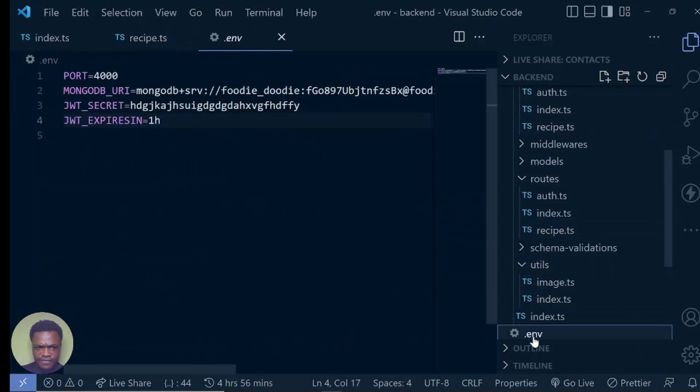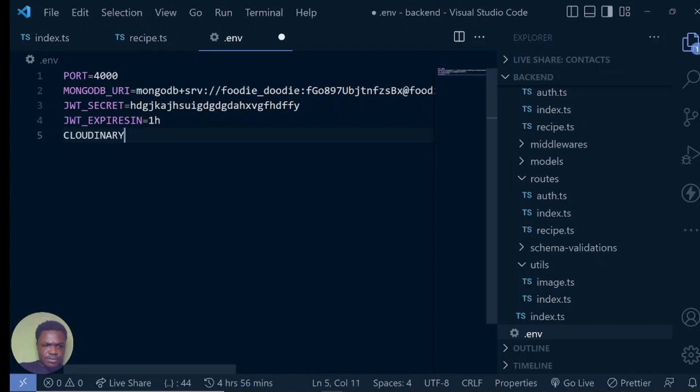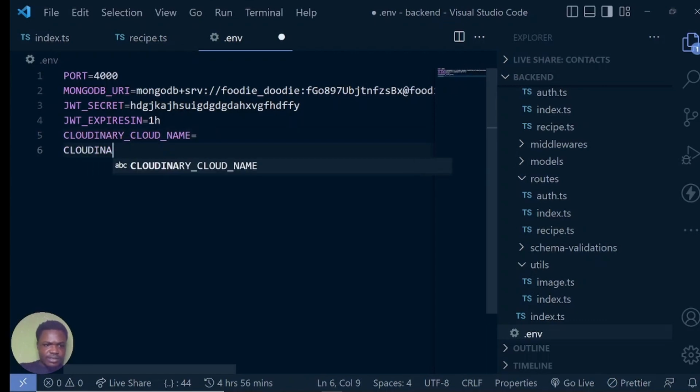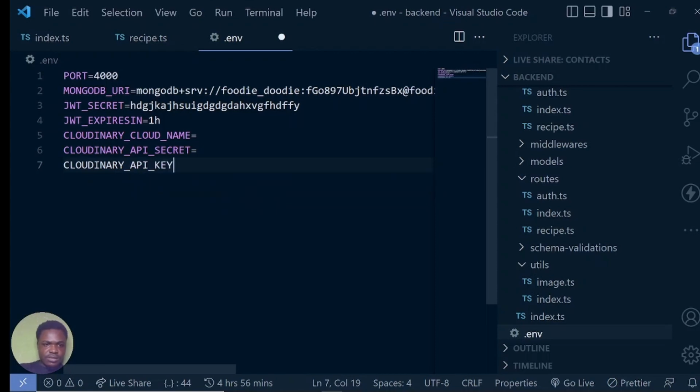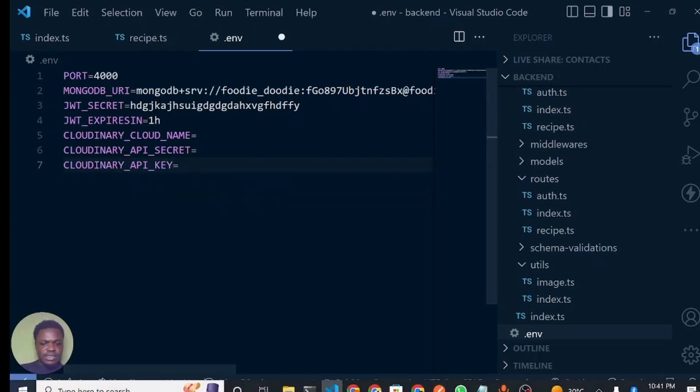Let's click on .env and let's add CLOUDINARY_CLOUD_NAME, equal to, and we're going to have CLOUDINARY_API_SECRET. And then we have CLOUDINARY_API_KEY. So these three things, let's go back and copy them.